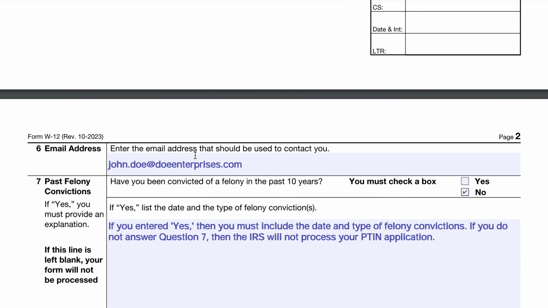In line 6, you would enter the email address that the IRS should use to contact you. So if you have any issues that come up or any matters about PTIN renewal, the IRS will send you messages to this email address.